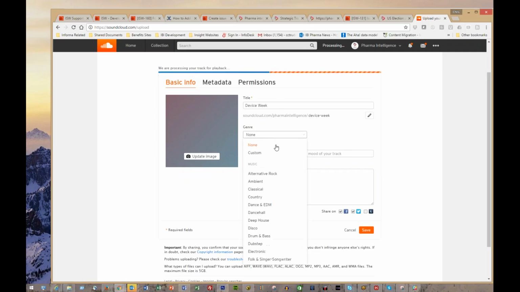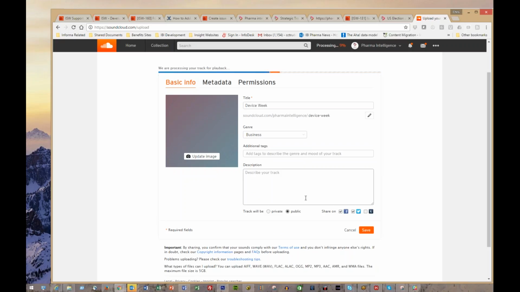Enter the title. For the genre, we select business. This is where we add the tags that are provided by editorial. They're typically comma separated, so it's just cut and paste. The description, and then save.